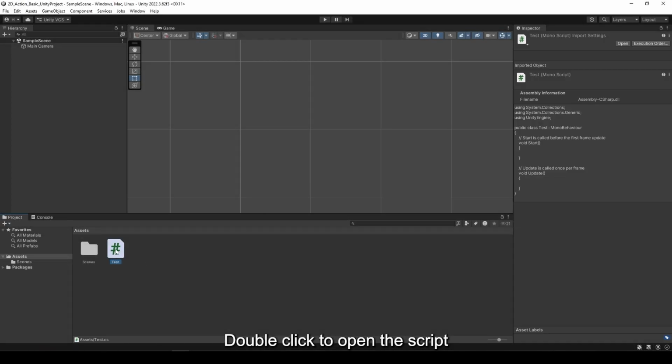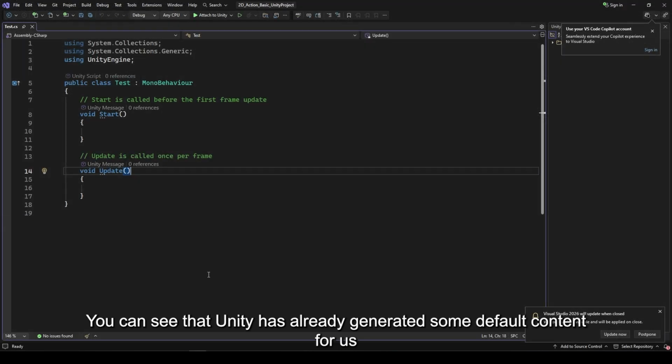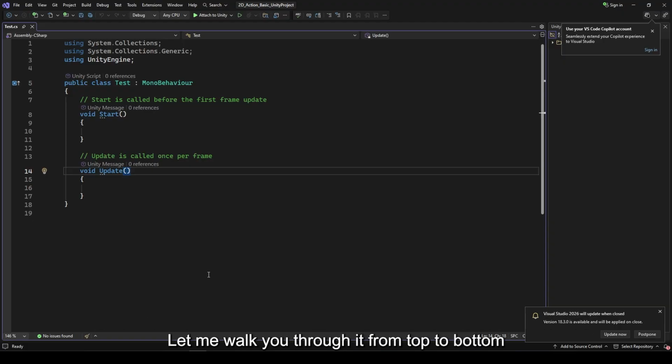Double-click to open the script. You can see that Unity has already generated some default content for us. Let me walk you through it from top to bottom.